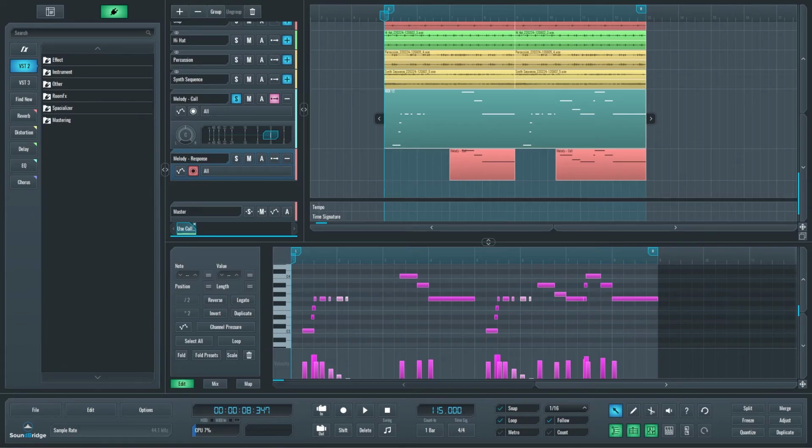The last two channels in our sequencer are labeled melody call and melody response, as we can see. I first made the main melody, which contains all the notes you can hear in the first channel, which sound like this.